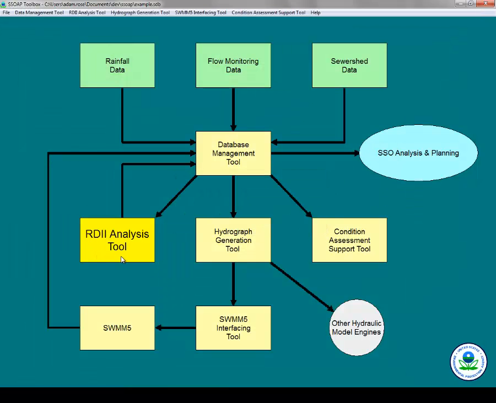Okay, so now I'm going to call RDII analysis done. And so you may think there are a lot of boxes left. I'm just going to skip ahead to say that SWIM 5 interfacing are all how to interface with the hydraulic model, and that's beyond what I'm trying to cover here. And honestly, when I do cover that, I'll be covering with XP Swim, not SWIM 5, so covering it with a different hydraulic model. Other hydraulic model engines is nothing. That doesn't even have a click.